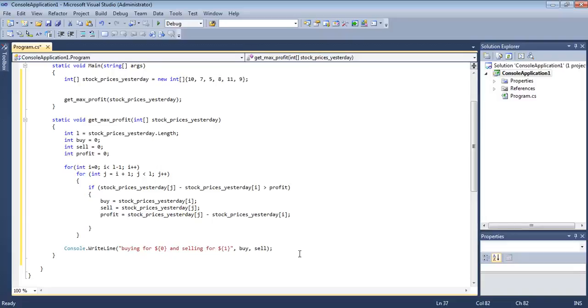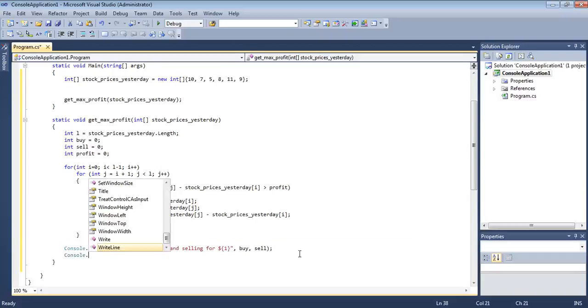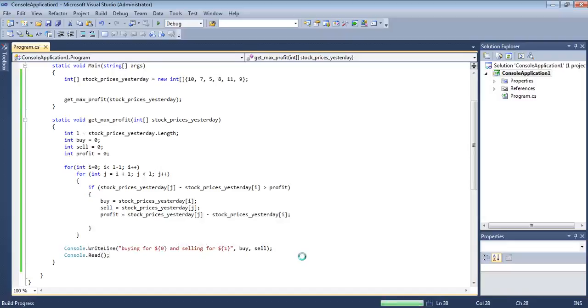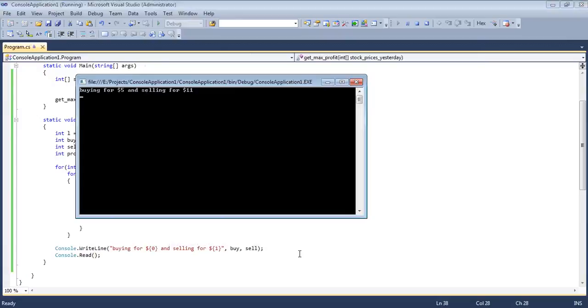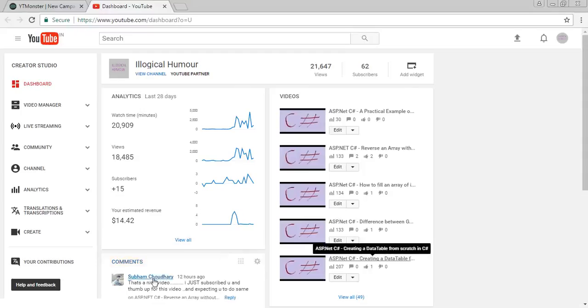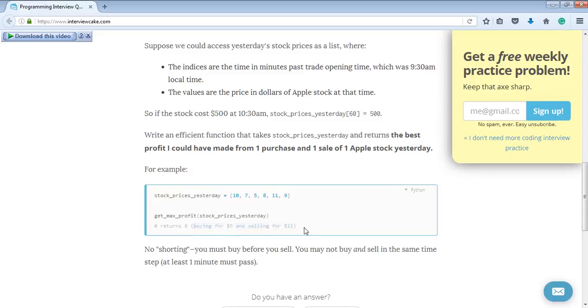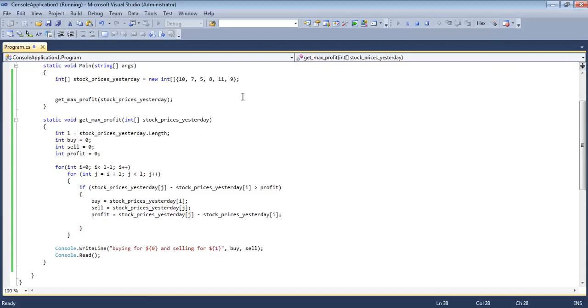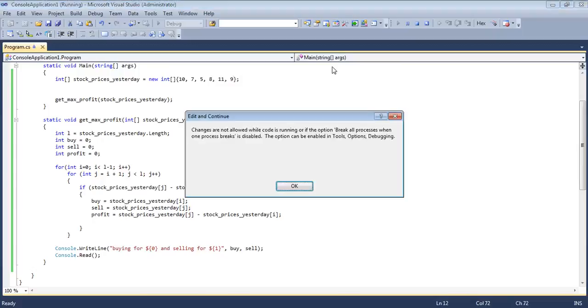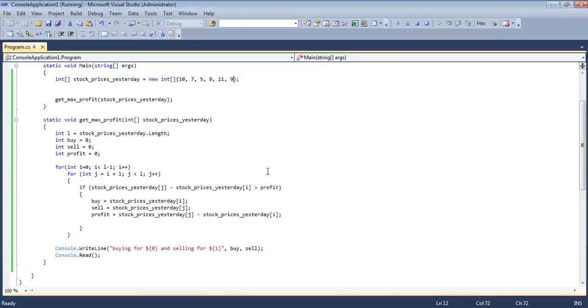Okay guys, so let's just see how it runs. See, buying for 5 and selling for 11, just like we saw earlier. Okay guys, now let's try to add some more values.